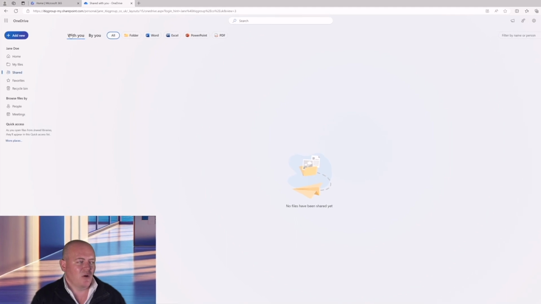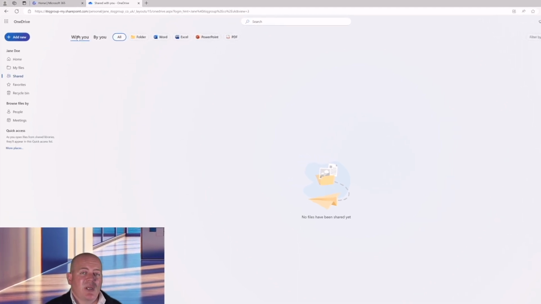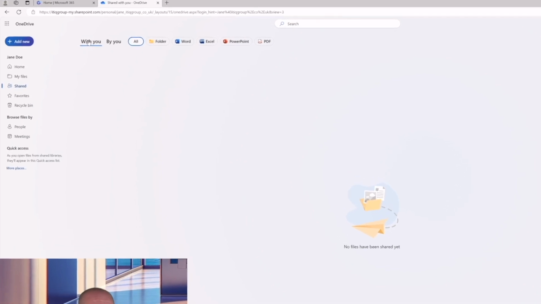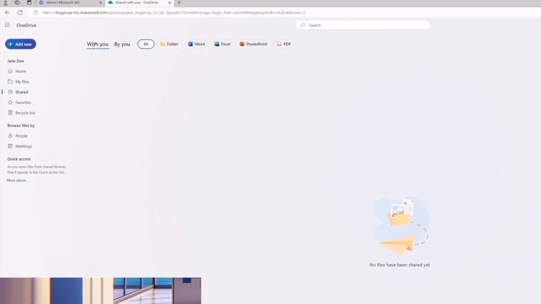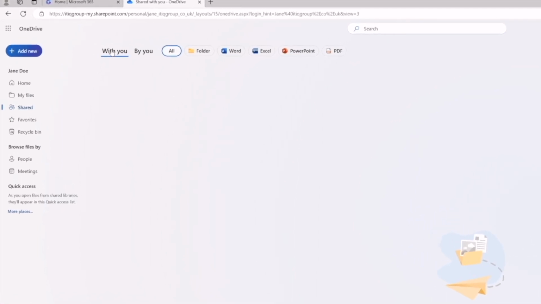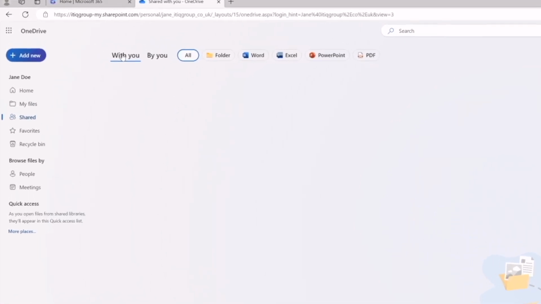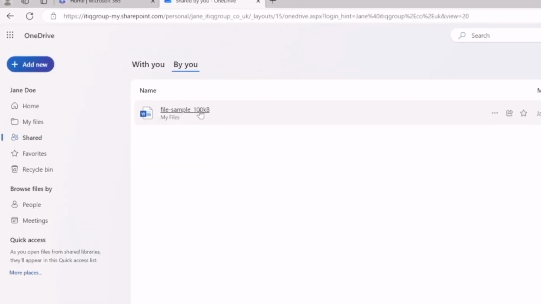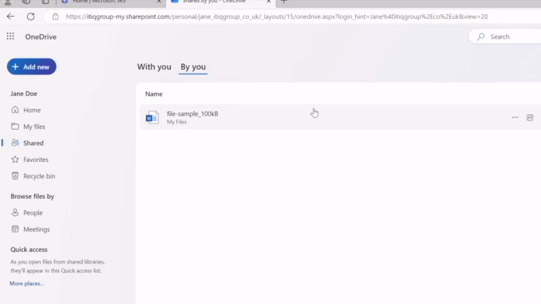There's Shared With You. Obviously, those are links that other people have provided and shared with you, and that's a really nice way of finding them, because rather than trawling through emails and trying to think, oh, so-and-so sent me a document, I can't find it, you can find everything that's been shared with you there, and you can also find everything that's been shared by you. So there we go, there's that file I shared.